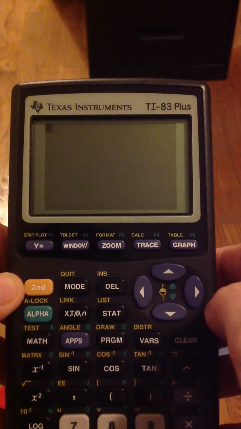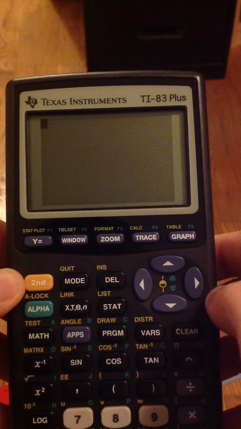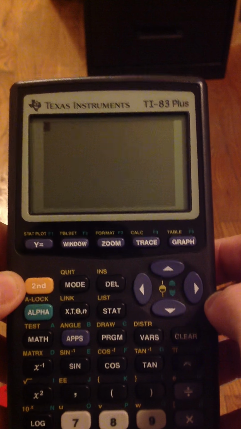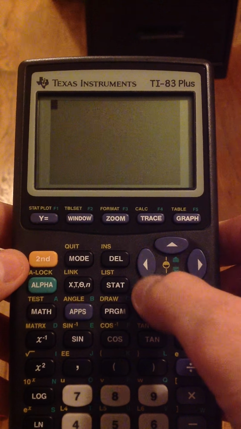Okay, so now we're going to solve question number 1 on the graphing calculator exercise worksheet. Use one variable stats for the following data. First thing I want to say, you may have information in there already. This is the regular screen.